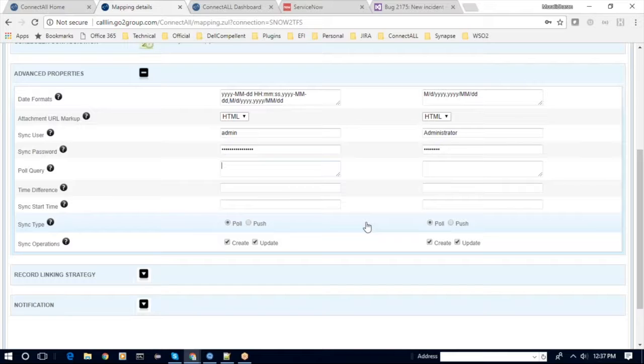Push based is an event based synchronization where the end application needs to provide a trigger to ConnectALL on its predefined API, which is the reason for the request coming in for the push service. Once ConnectALL receives the trigger that it expects, it immediately processes it, so that we can achieve real-time synchronization using the push service.